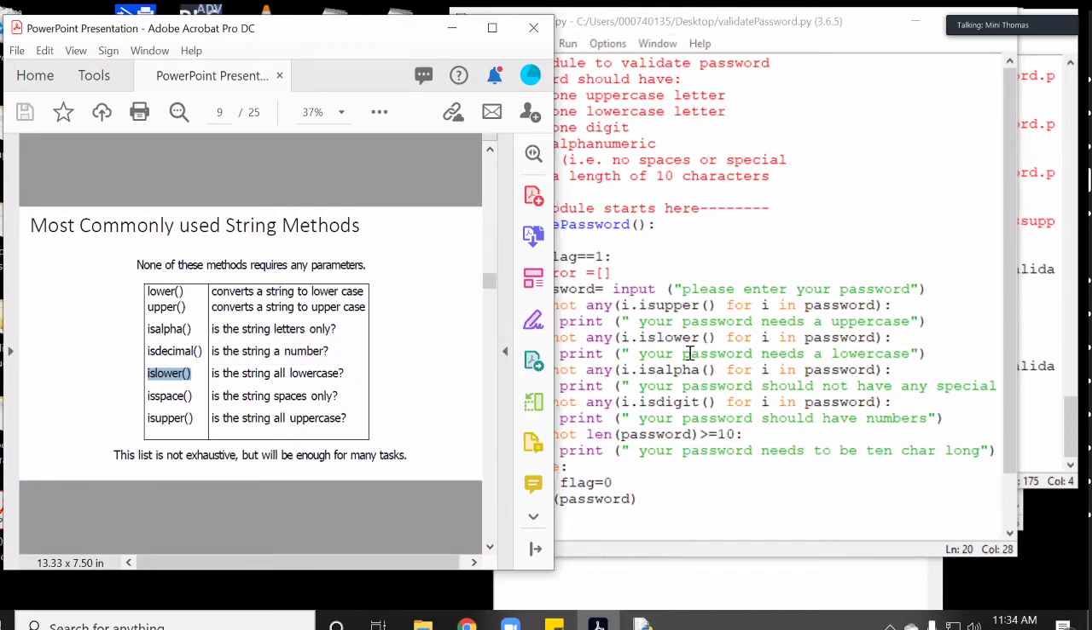So if you're not going to use not and just going to use islower, then you cannot have a valid combination. But you want that, okay, it can have a mix of upper, it can have a mix of lower, and the other conditions. That's why we are using it this way.